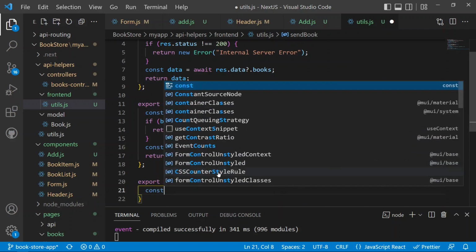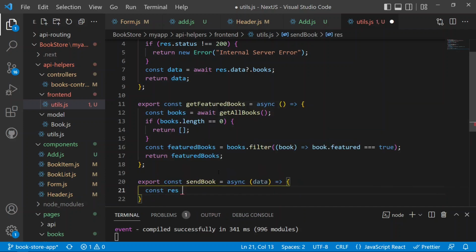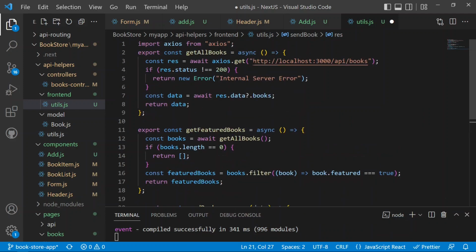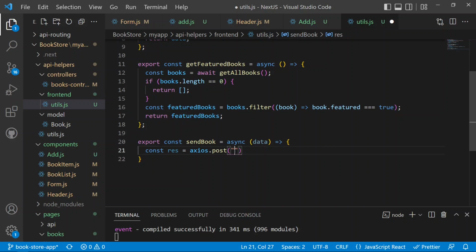So we can again have the const response equal to axios. We need to have axios.post because it is a post request. So we need to have the post function with that. And now we need to send the URL, and the URL would be the same, I think. So we need to have localhost API slash books. So we need to add this URL again here.